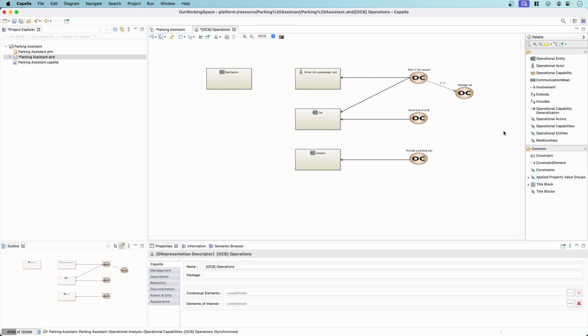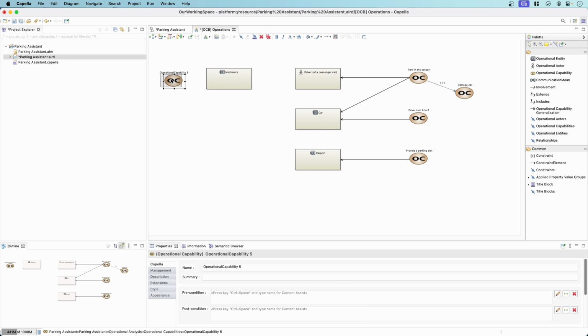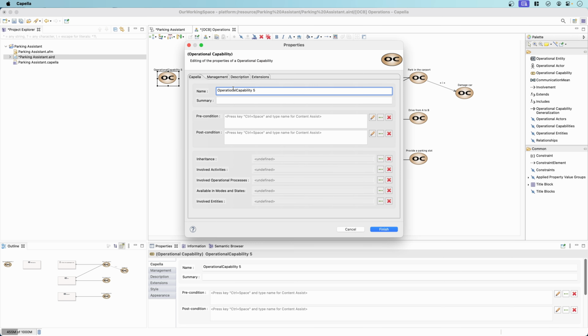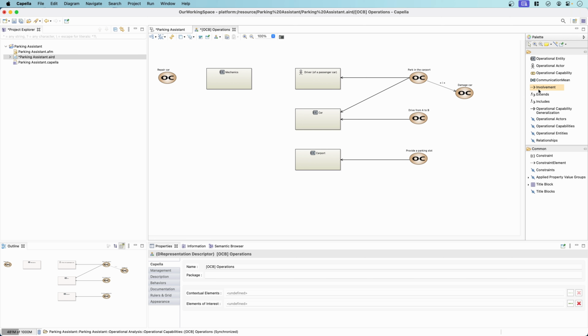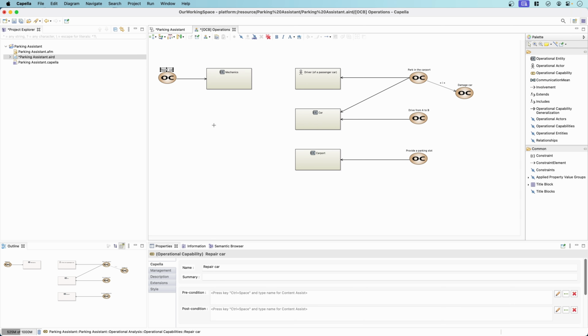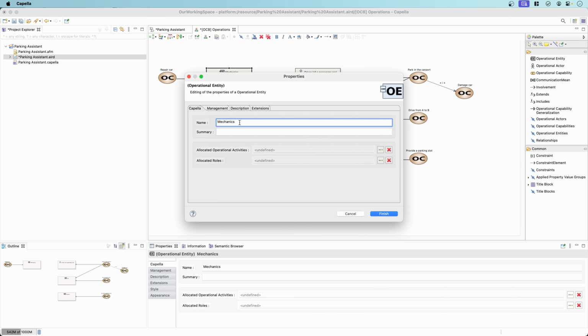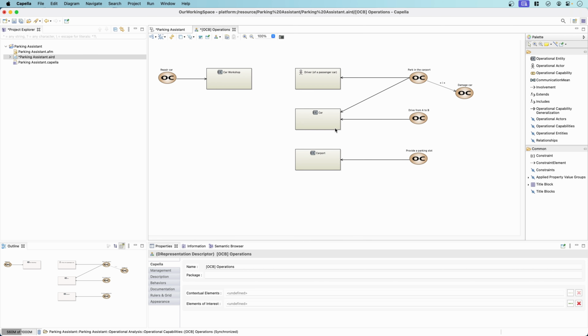And the mechanic has the operational capability to repair the car, or repair car. We click on Finish. Again, we use the involvement to link the operational capability with the operational entity. We rename this mechanics and change the name from mechanics to car workshop. And we click here on Finish.